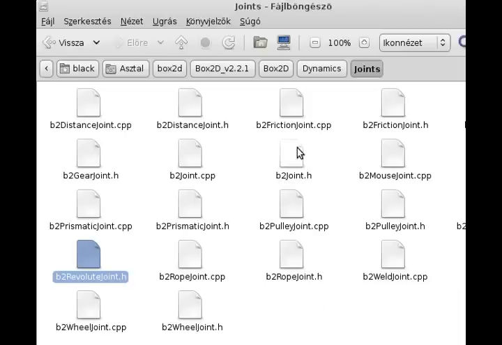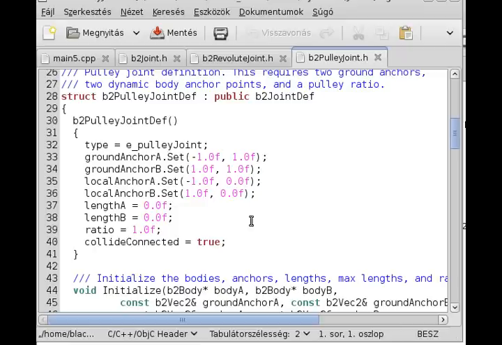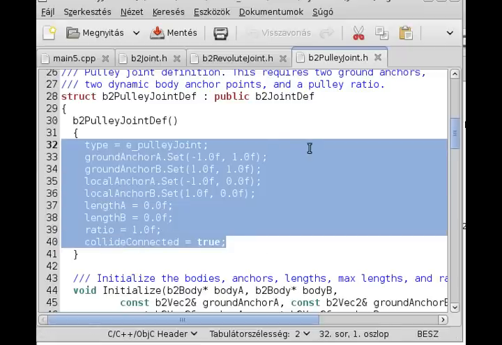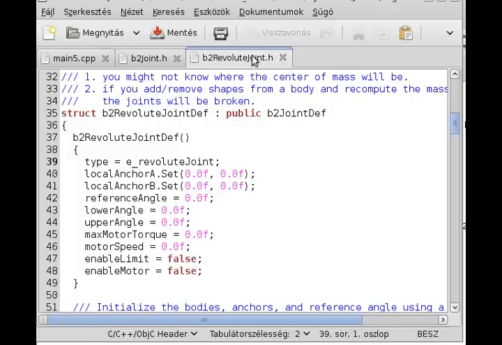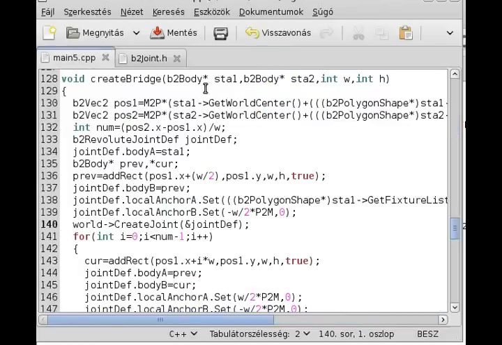So you just open up the joints, choose a joint which you would like, for example this pulley, and then set all of this stuff right here, and that's pretty much it. Okay, so I want to show you one more joint, which is the wheel joint.